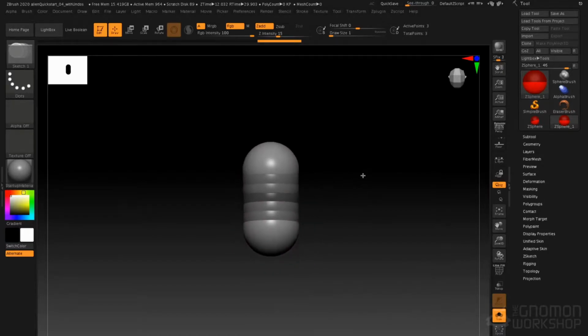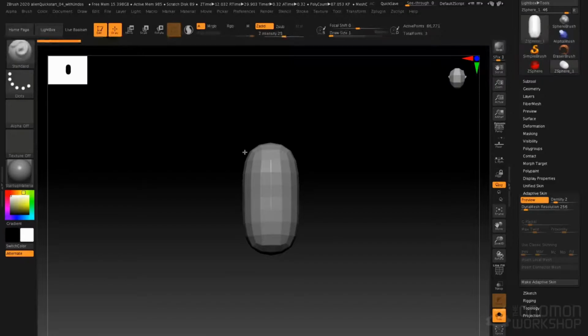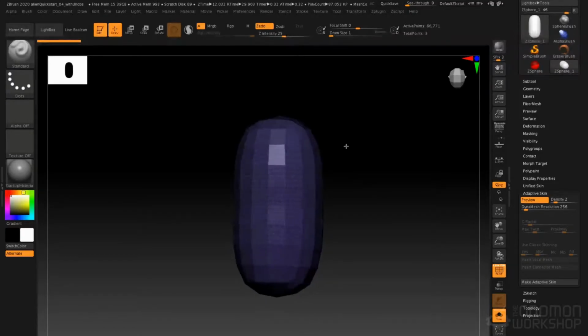Now, this is the bare basics, the most simple 3D mesh that we can create using ZSpheres. Let's see what this will generate. Under the Tool menu, come down here to Adaptive Skin. Under Adaptive Skin, you see there's a button called Preview. If I press the Preview button, it will show me the mesh that will be created. And if I go into Frame mode with Shift F, I can see the actual polygons themselves.